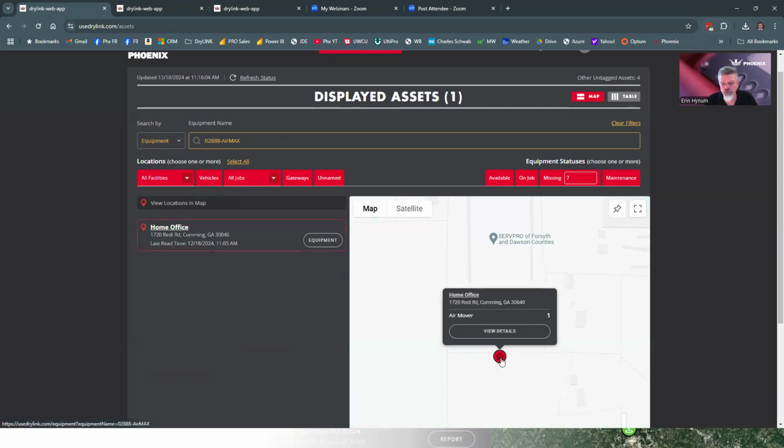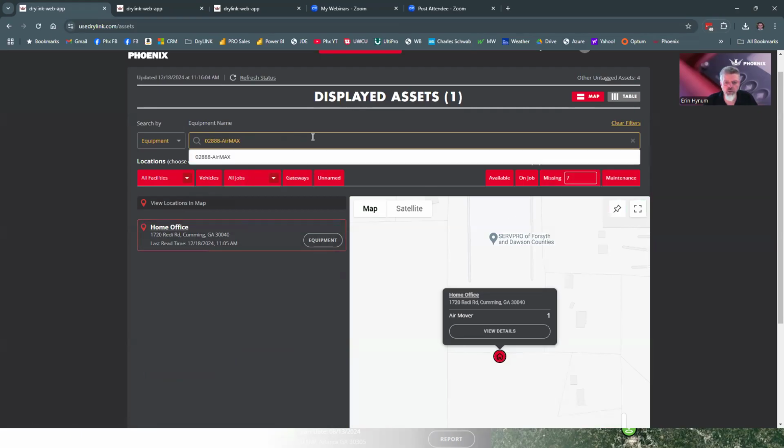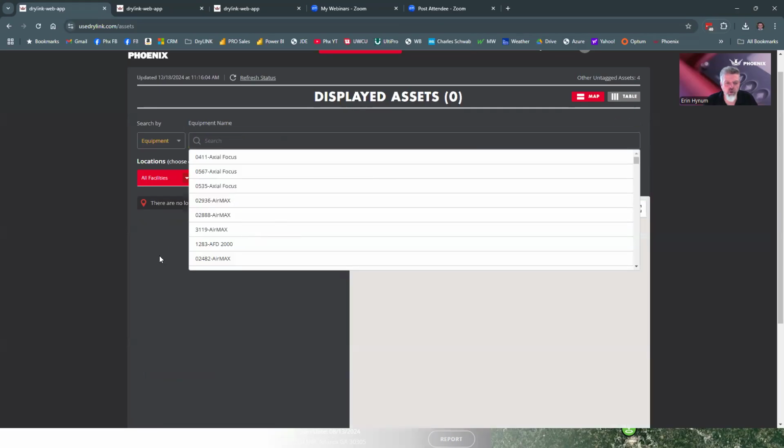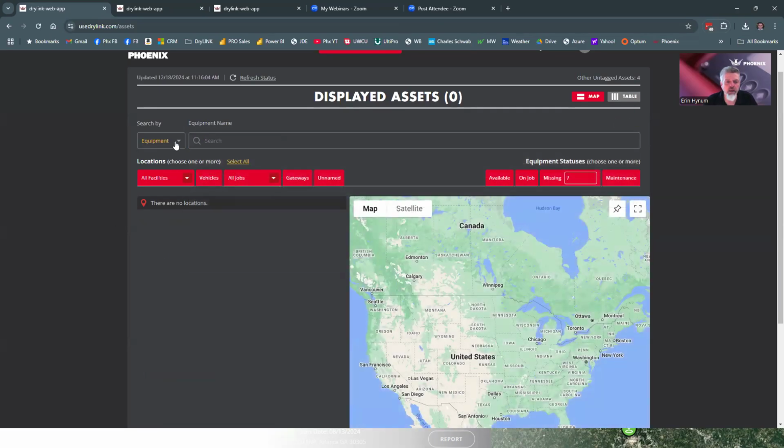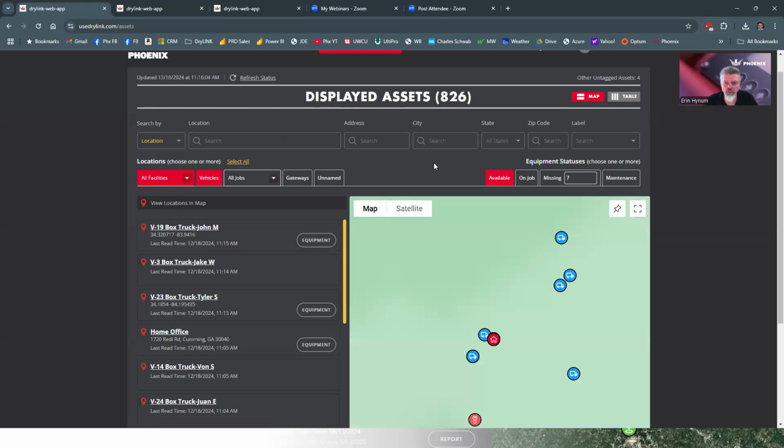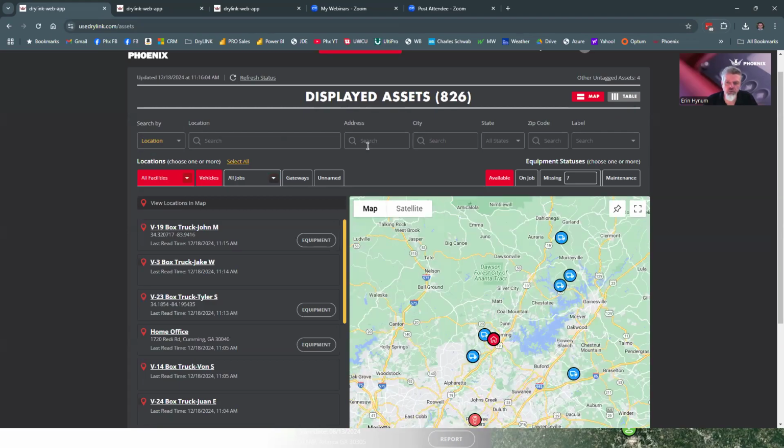Okay, so that's at the warehouse. So this is what happened. It showed me one air mover, 02888, is located there. So you can go through the units and find out where they're located by piece of equipment. Okay, I'm going to go back to location, other search functionality: address, city, state.